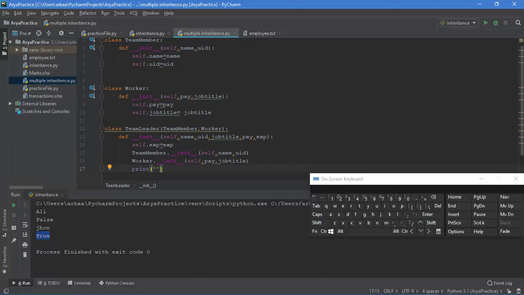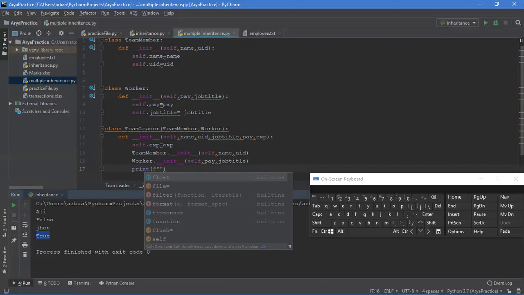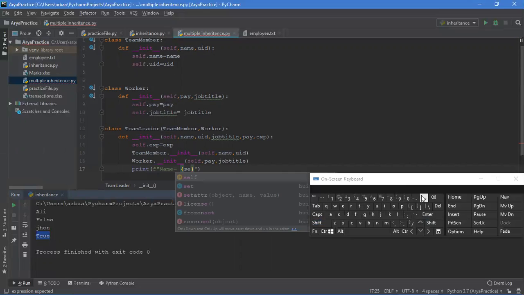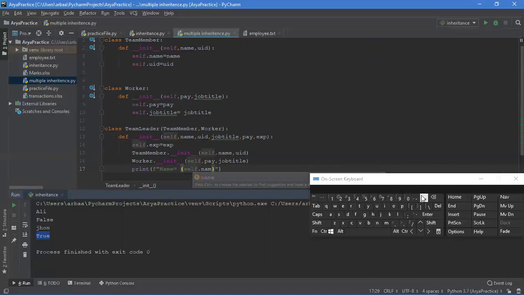We are going to use our formatted string, which starts with an F. Okay, so in here I'm going to say name equals to, and if I need to use the name variable, how can I use it? Within my F string, I need to give these curly brackets, and in here I'm going to say name or self dot name. As I told you, these are like name, UID, pay, job title.